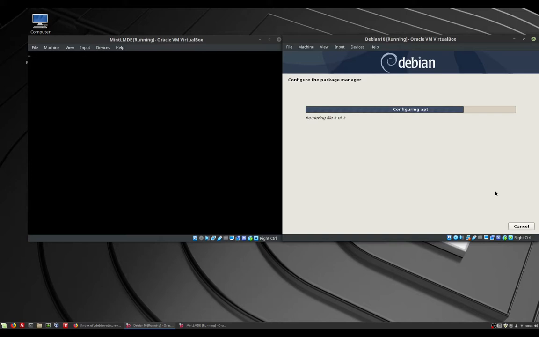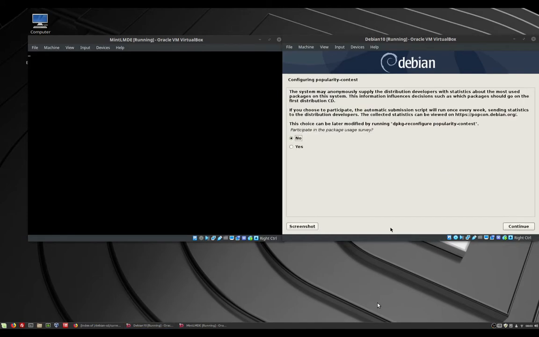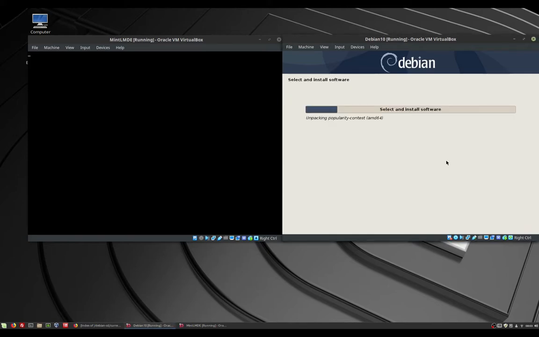Okay, in the meantime, Mint is trying to do a restart. Let's see what it comes up with. And Debian is now asking me if I want to send anonymous information through to them. Well, you can look into that and make your own decision, and it might be a good thing to do, but I'm going to leave it on no for now, and still running.